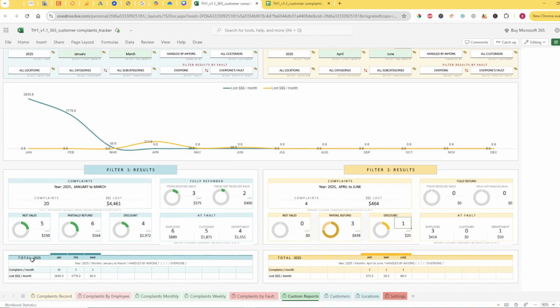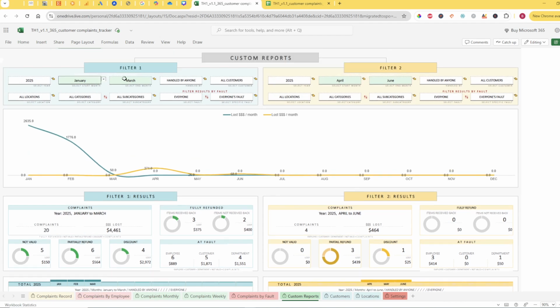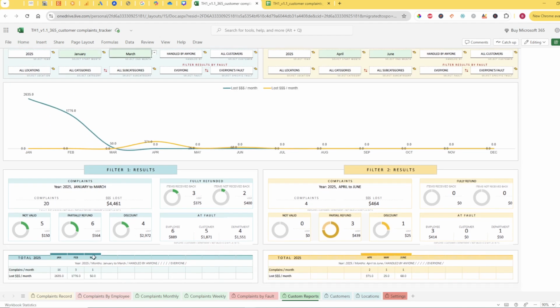Below you have this very simple table, and this is dynamic. It will present you the data, complaints number, volume of complaints, and the total dollar lost only for the selected month. So from January to March, and for April to June.